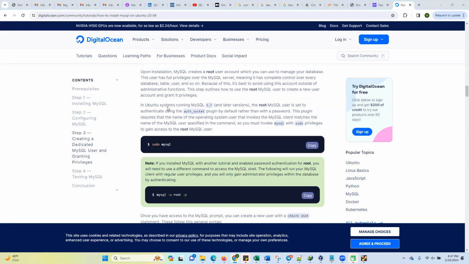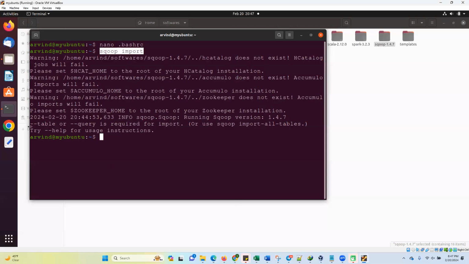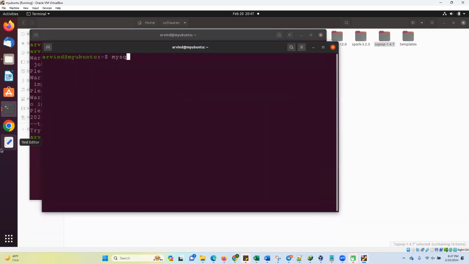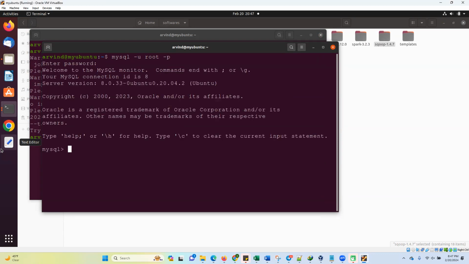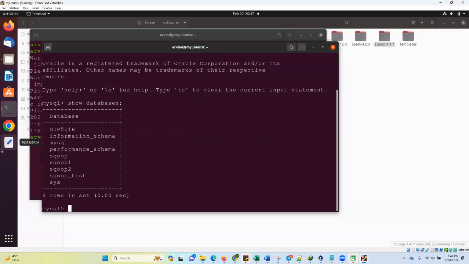Okay, so if you are able to log in to MySQL, I will open MySQL here. So mysql -u root and -p. I kept the password as password. So you can keep it anything. Okay. When you are configuring MySQL, after that installation, you can keep it password. So now if you see here, show databases. It will show me the list of databases in my MySQL.